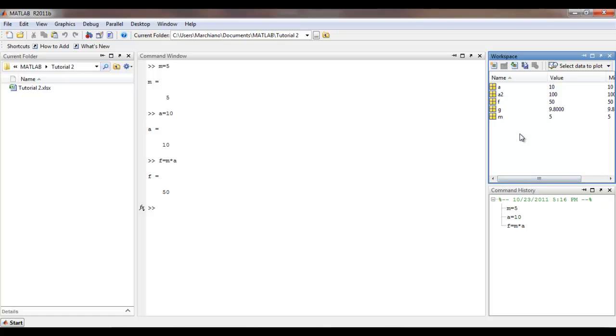To edit a variable, you can right-click and select the type of editing you want. For example, you can change the name and value of a variable. So we're going to rename g to A3 and change the value from 9.8 to 1.